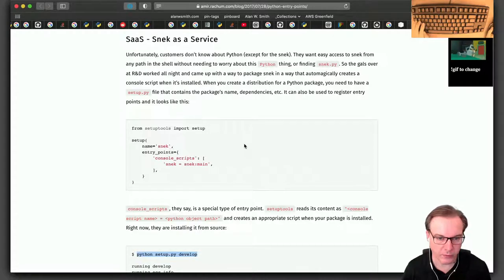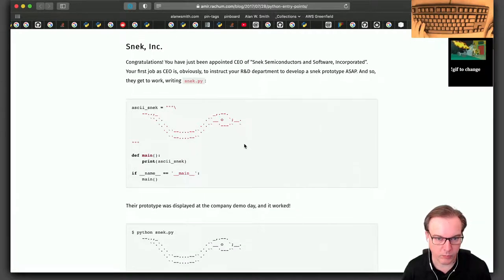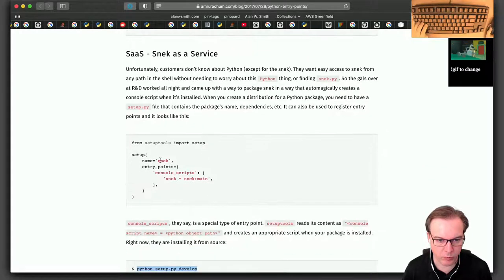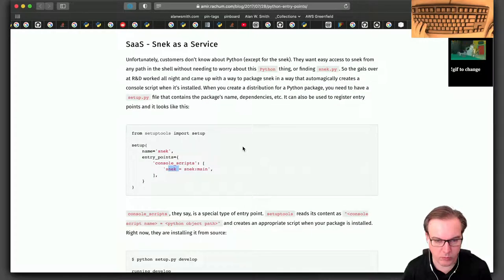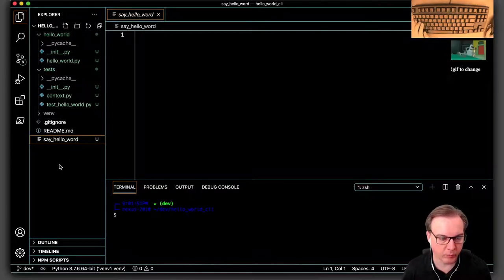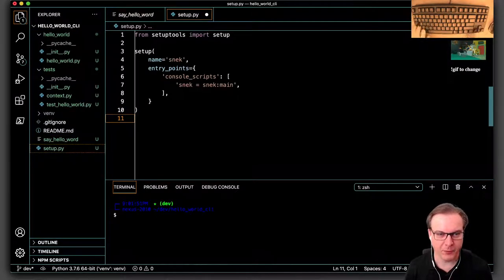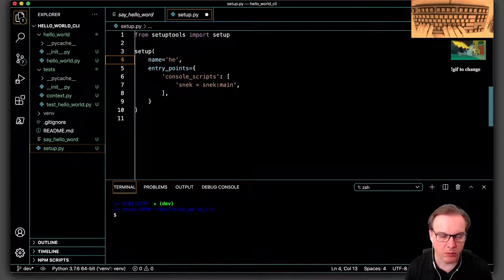So, okay, this is going into sneak main. Okay, they wrote sneak.py. Name sneak, sneak, sneak main. All right, so we're going to do this for setuptools, for setup.py. It's weird, because I almost want to start a virtual environment, because I'm afraid if I run this, I'm going to freak stuff out. Name. Say hello world. Console scripts.